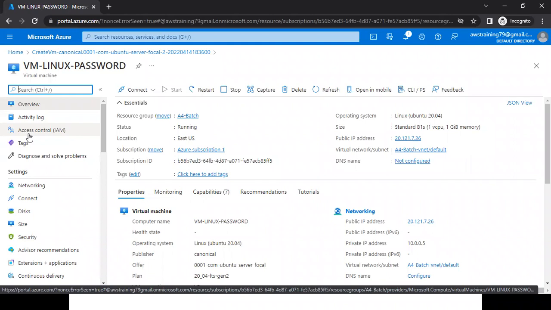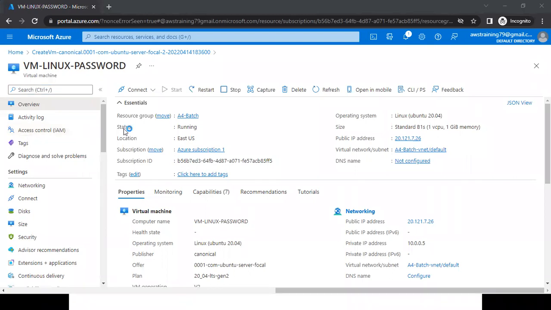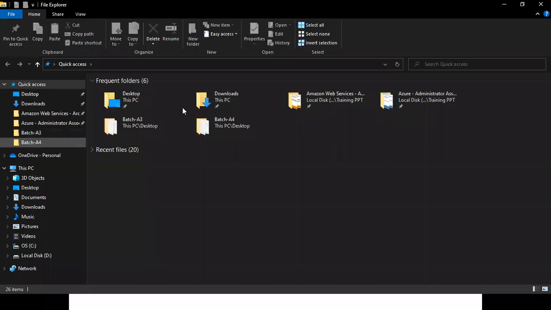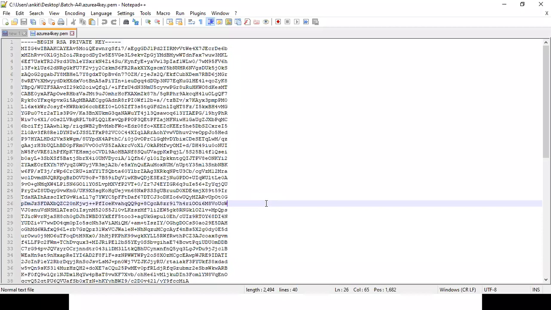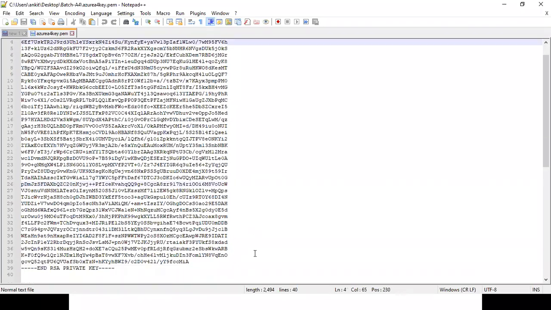Even if it's lost from one place, we can recover it, because let me open the key. Here is my key, a PEM file. I can put this code anywhere. See here, this is actually code. This is my password. So we can store this password anywhere, in a text file, in your email, in your Google Drive, wherever you want. You can put this code anywhere.